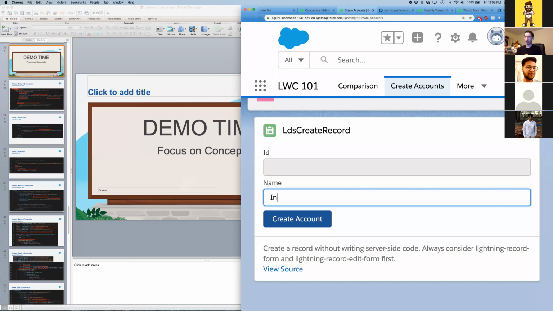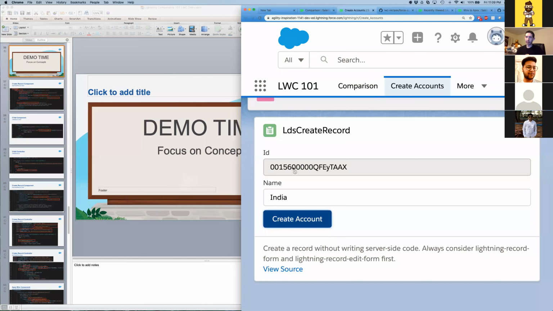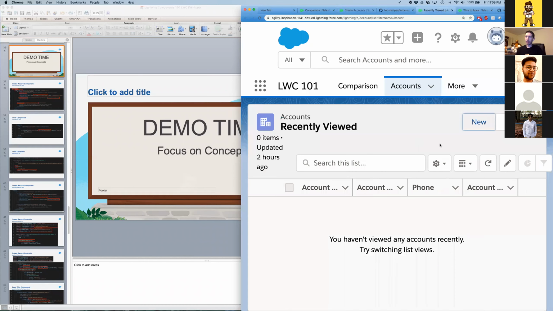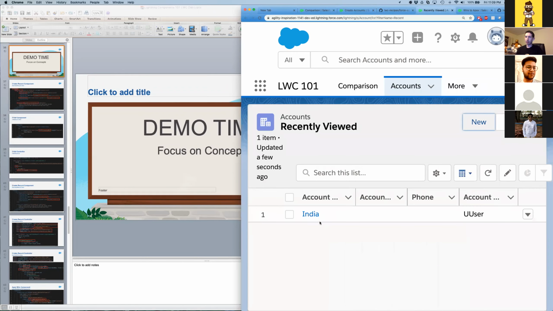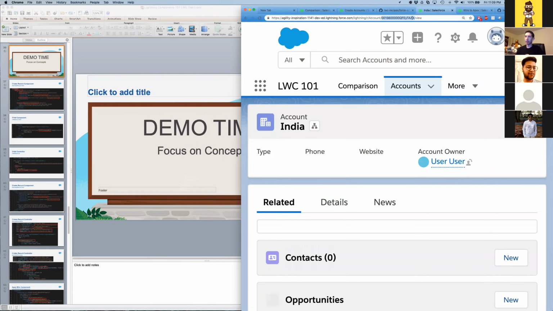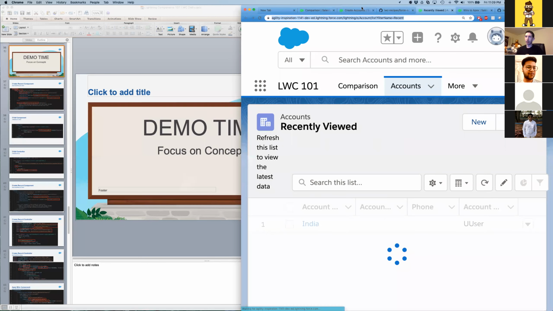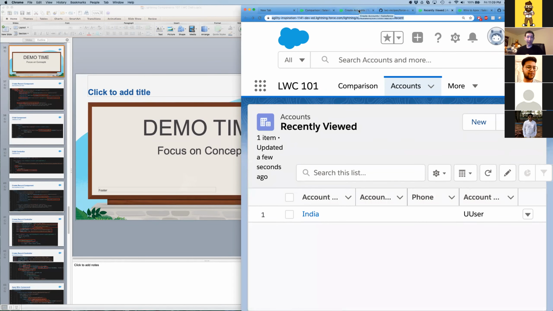Let me create an account called India. I'm going to click Create Account, and I see this toast that comes up here: success, account created. I see this account has an ID that ends in FEYTAAX. I go take a look at my accounts, refresh it, and yes, in fact, I have an account called India. Again, it ends in FEYTAAX. So this is the account I just created. Once again, this happened without any Apex.